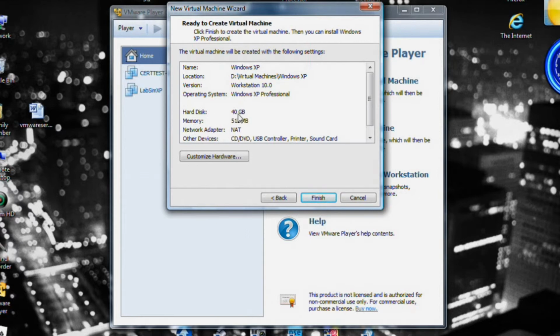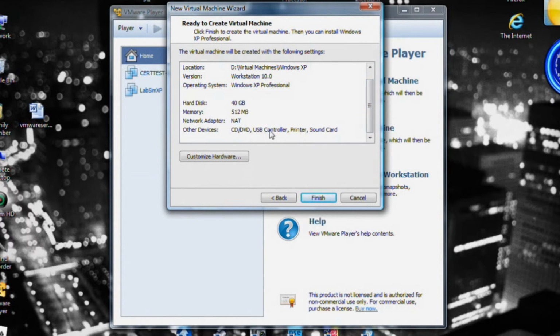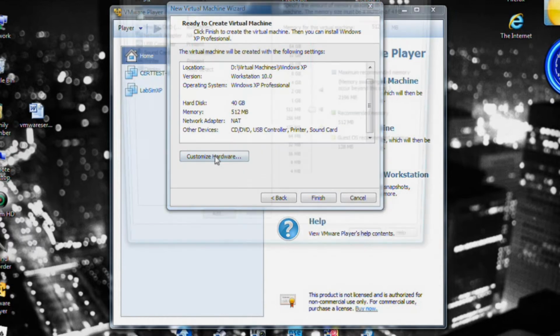Now, note with this, it's not going to create a 40 gig hard drive that's going to take up that space at once. What's going to happen is it will install the files and will only expand when needed. So your initial size may only be, say after all updates, about 7 or 8 gigs. And that's it. Memory is 512, which I'm going to change. Network adapter is NAT, which is the internal network, and you also have your CD, USB controller, etc. set up. We're going to customize hardware first.